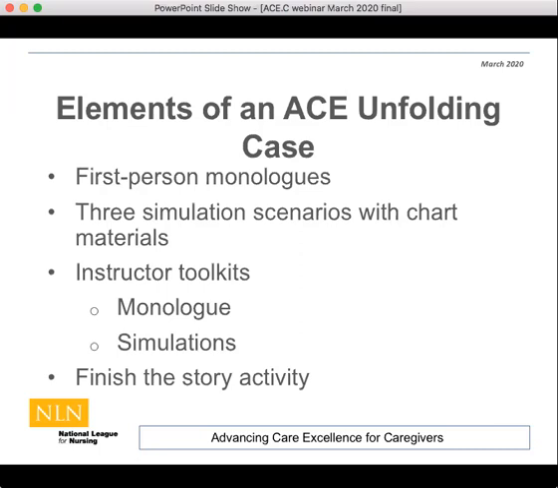The final piece is something that one of our authors who's been with us from the beginning, Mary Cato, came up with, and it's the finish the story activity. If you take one of our cases through the monologue and the 3 simulations, Mary Cato said to us, wouldn't it be great if students could finish the story of the case that we've created? They've seen this person at least three times. What do they think might happen?